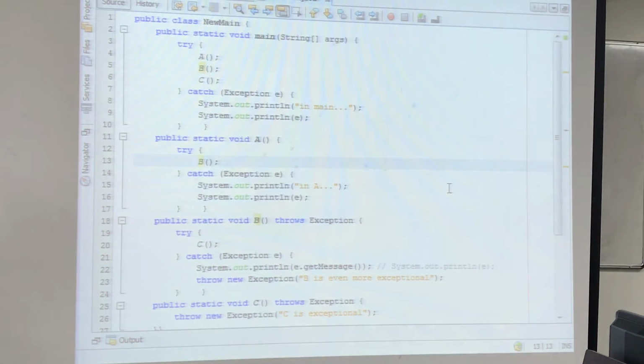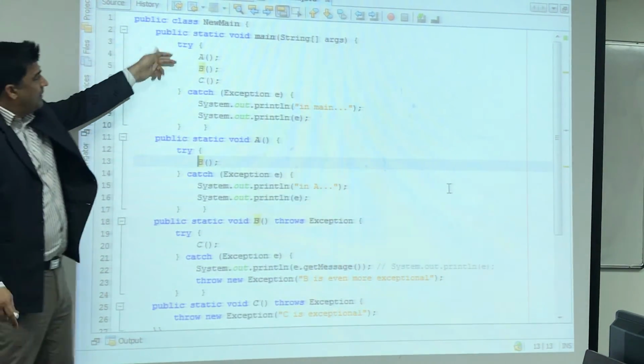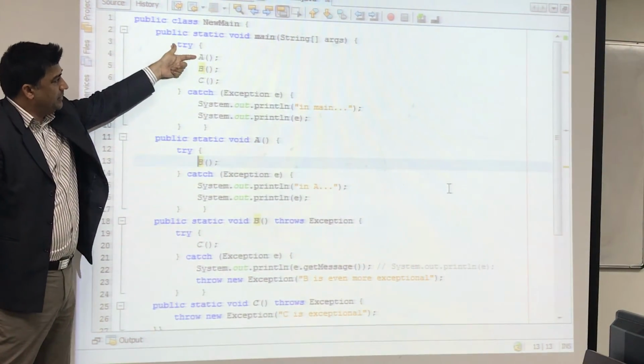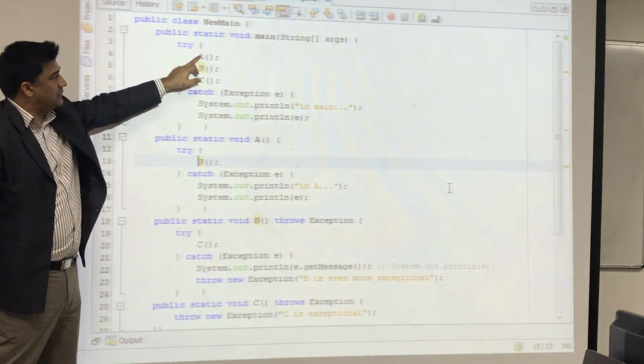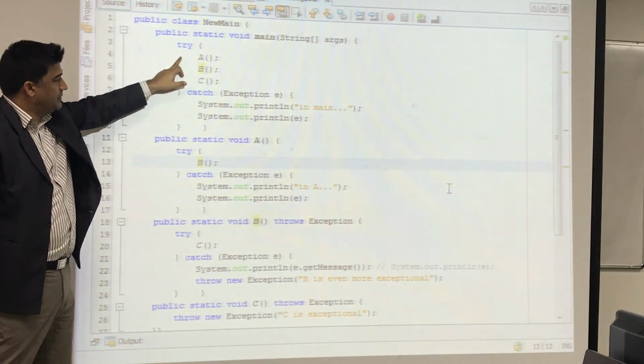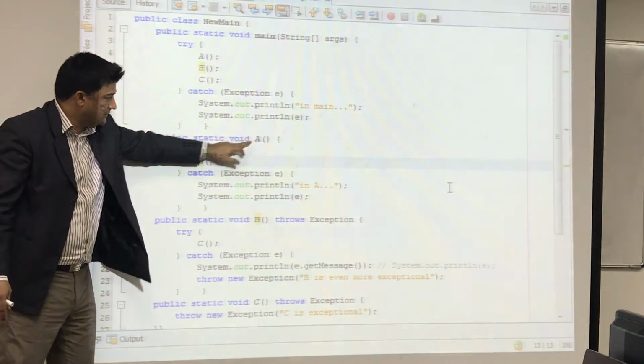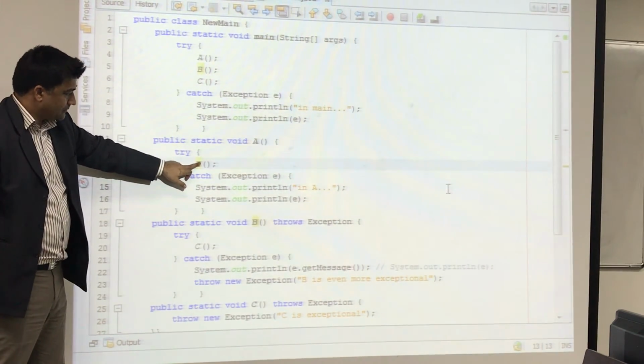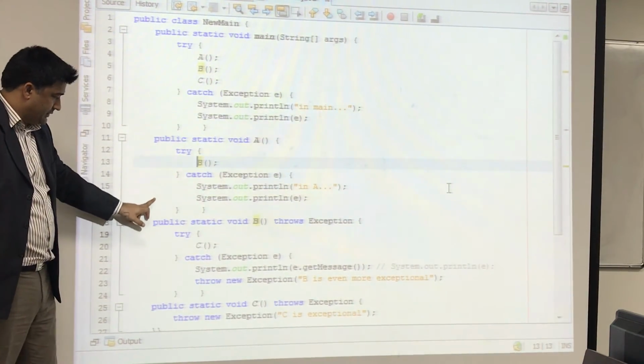The important point here is you have to see where the error occurred, where the exception occurred and what happens then. Your program starts executing from main. Then immediately the program has A, so it will jump to A. Where is A? A is here. Now you have B here.